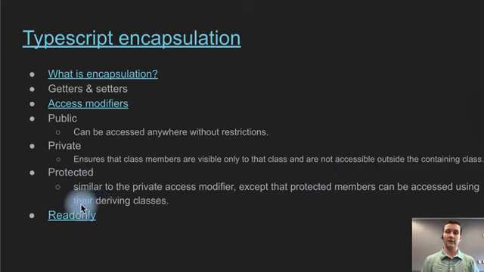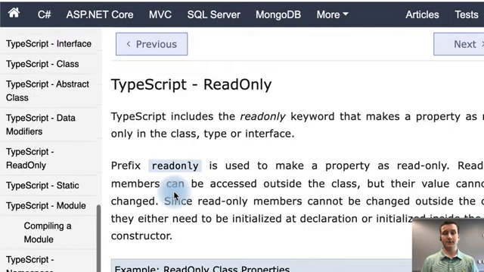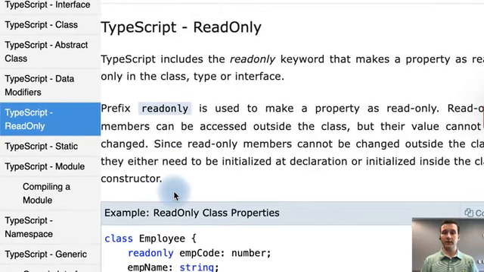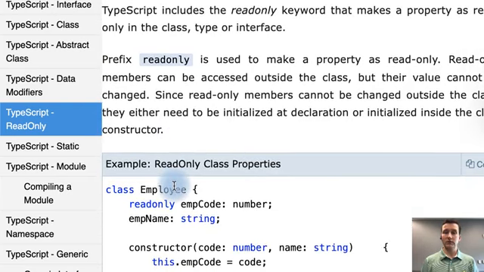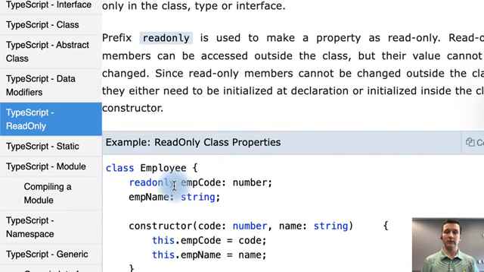Then we have protected. Protected is similar to the private access modifier, except that protected members can be accessed using their deriving classes. Then we have the concept of read-only. TypeScript includes the read-only keyword, which makes a property read-only in a class, type, or interface. The prefix readonly is used to make that property read-only. Read-only members can be accessed outside the class, but their value cannot be changed.